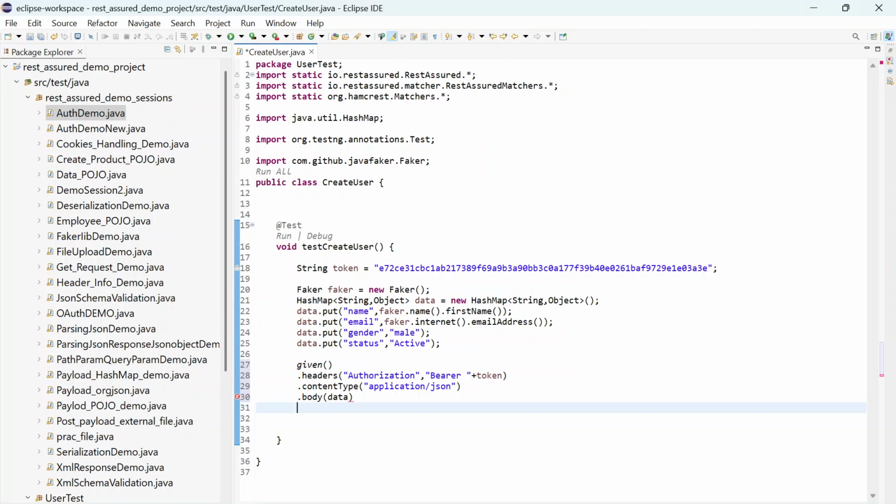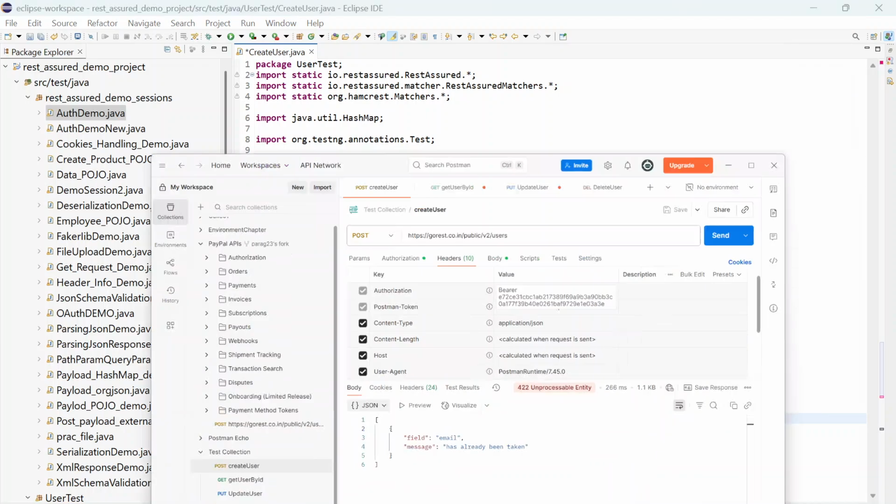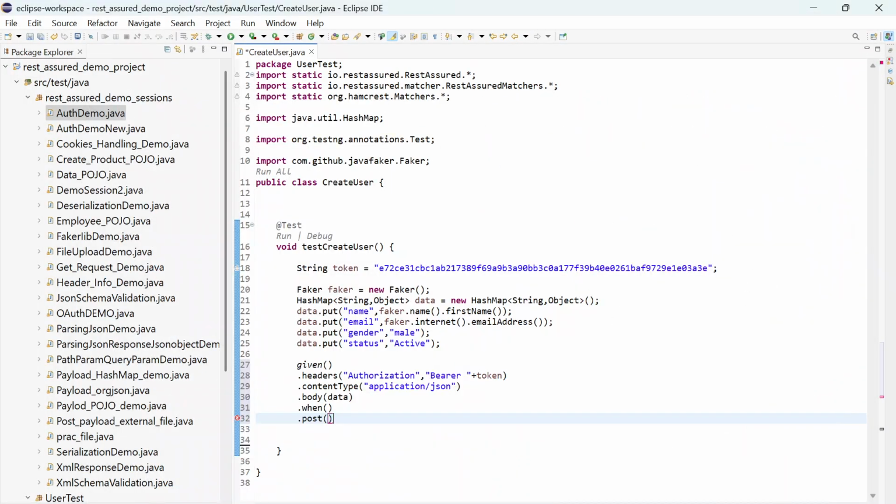Now we have to use when section. Dot when. Inside the when section, what is the request type? It's a post request and we have to give this URL. In post request, we have to put this URL. So it will hit this endpoint with post request and the headers which we have provided. Now we can use then section, but what I want to do is I will first store this response in response type of variable and then we can fetch the ID. So I will just end it here.